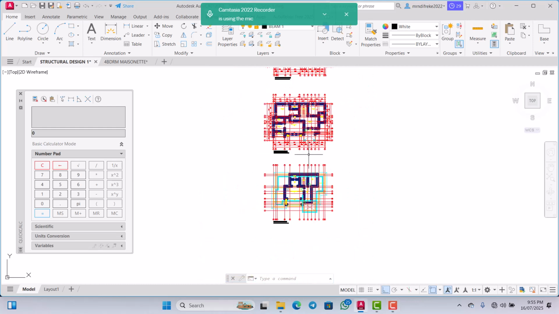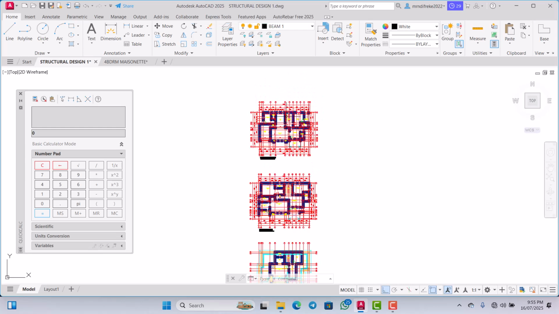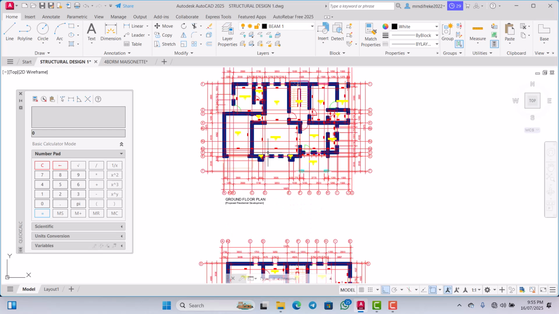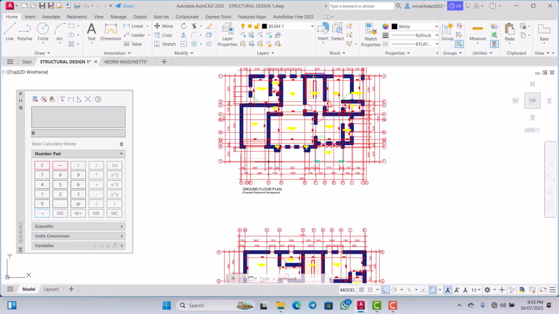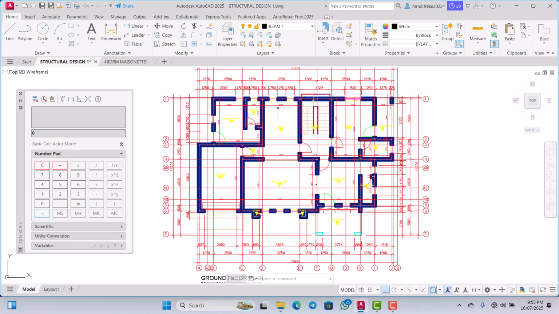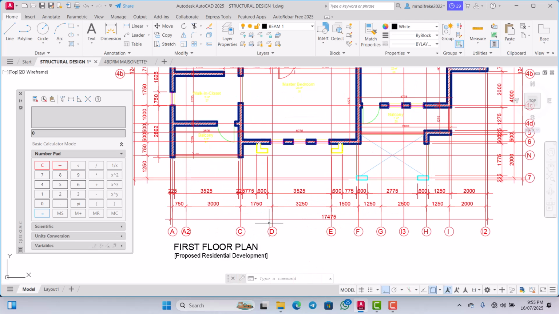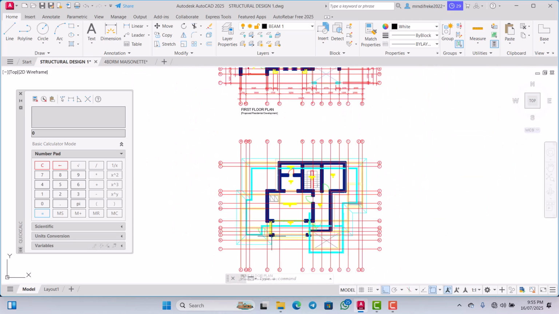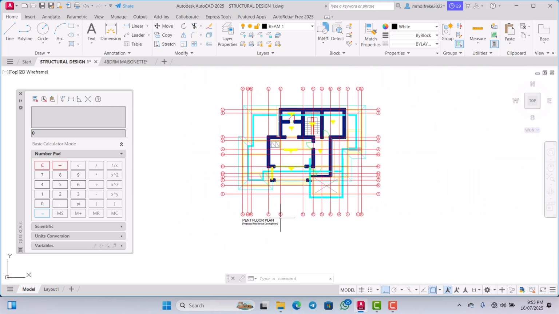So in this series, we want to start a new structural design using this very structure. This is the architectural drawing. So this is the ground floor and this is the first floor, and it has a penthouse.